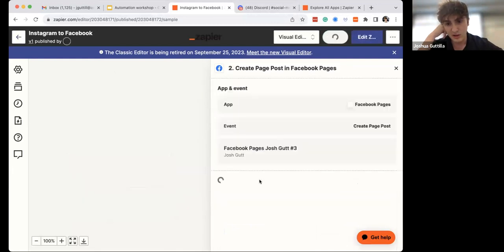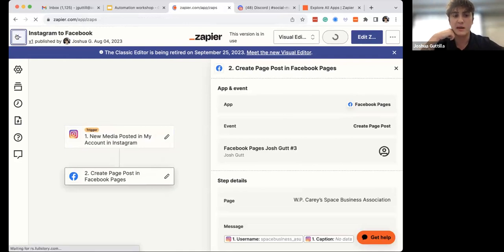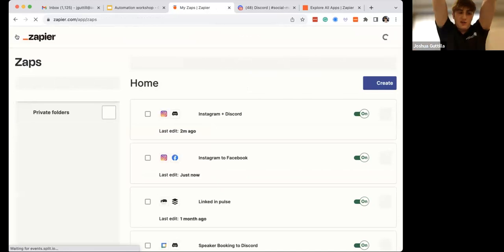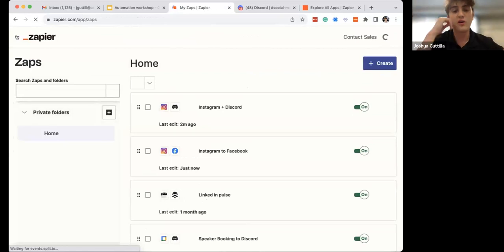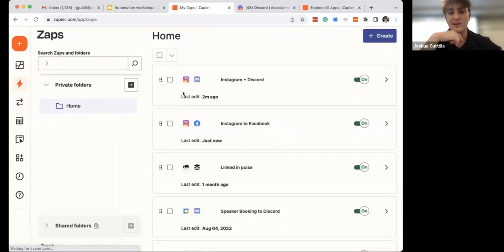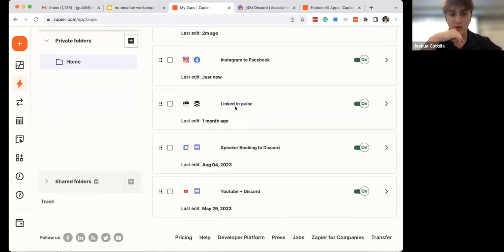So super simple, super easy to do. These are some of the free things you can do right now. If you're part of a board of a different student organization, have your own company or whatever you're involved in, you can set up these automations, kind of save yourself time from posting on a bunch of different platforms.